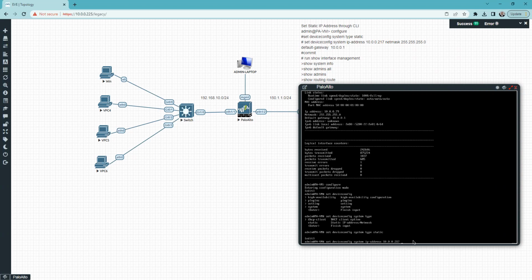So the next thing we need to do now is we put our net mask. Net mask, this is what Palo uses. This is the network mask. Okay, we put net mask, and then we put our network, the network IP. That is 255.255.255.0. This is our subnet mask.